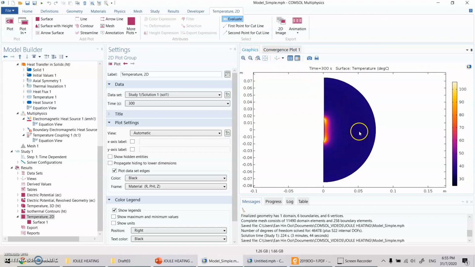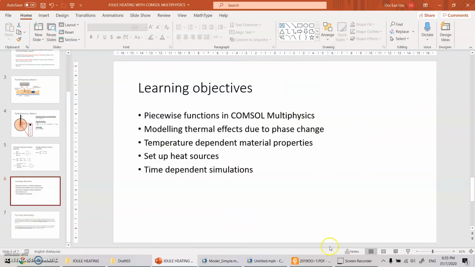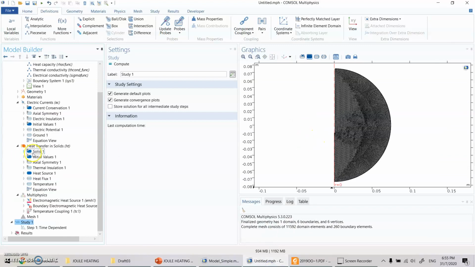So this concludes this video here. I hope you will find this video useful, especially in terms of the learning objectives which are listed over here. While I have demonstrated the steps using radio frequency ablation, I believe the principle of modeling Joule heating for any other application should be similar. I also hope that if you are going to do your simulation on radio frequency ablation, you will find this particular video useful to you.